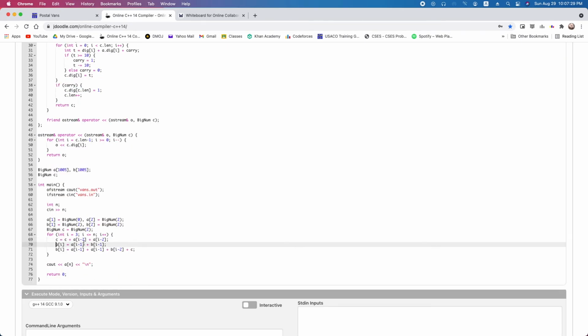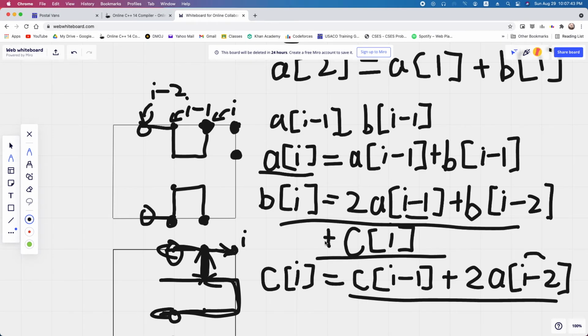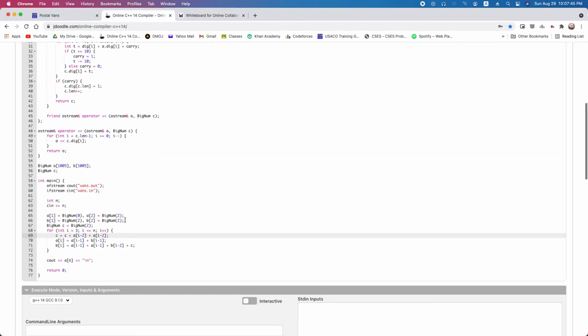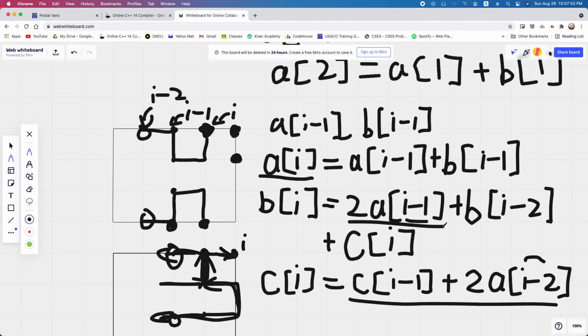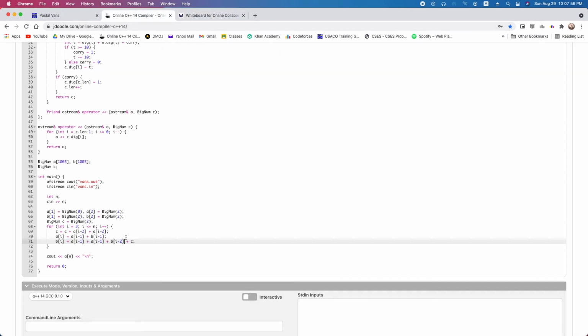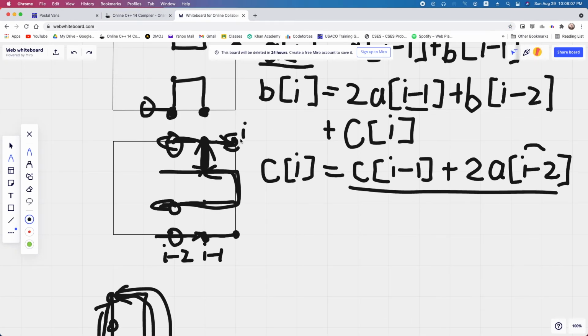And then we can find Ai. Ai, as stated here, is Ai minus 1 plus Bi minus 1. This is exactly what we found here. And then B will also be calculated the same way as stated here. We first add 2 of the Ai minus 1, so this is 2 Ai minus 1, and then add Bi minus 2, and then plus our C value. And the C value is the special case for when we're looking at 2 points that end here and here.